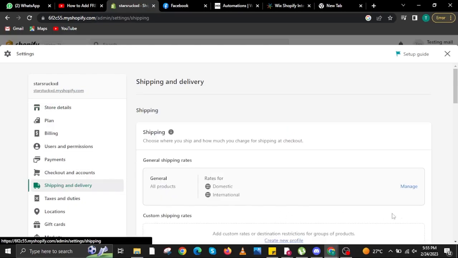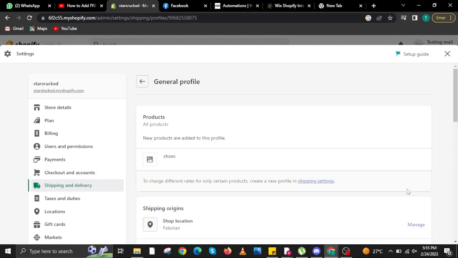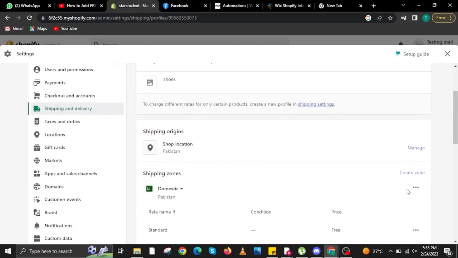Once you are in shipping and delivery, wait for it to finish loading and then click on manage under shipping. Now this will lead you to another window. Wait for the website to finish loading. This might take some time, but don't worry, it should all be good.